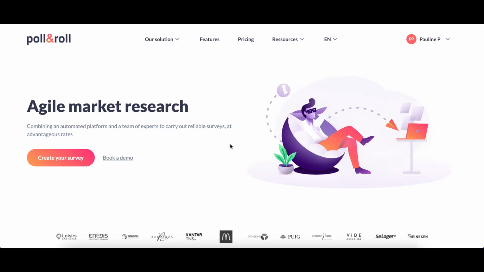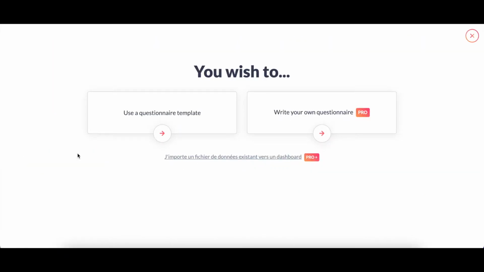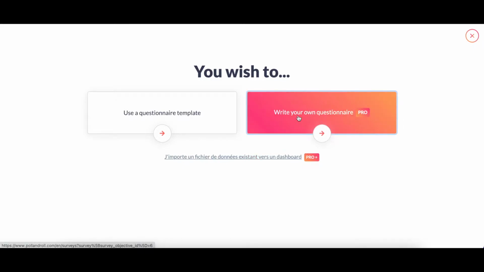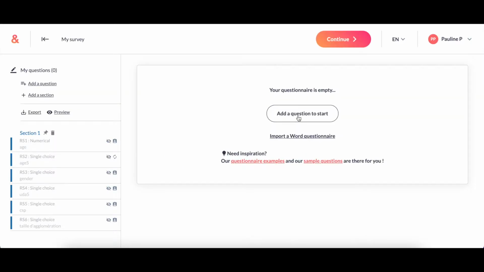Hello! Today we are going to see how to create a custom survey on the poll&roll platform. To do so, click on Create a Survey and then select Write your own questionnaire. By doing so, you will automatically switch to the Pro plan.